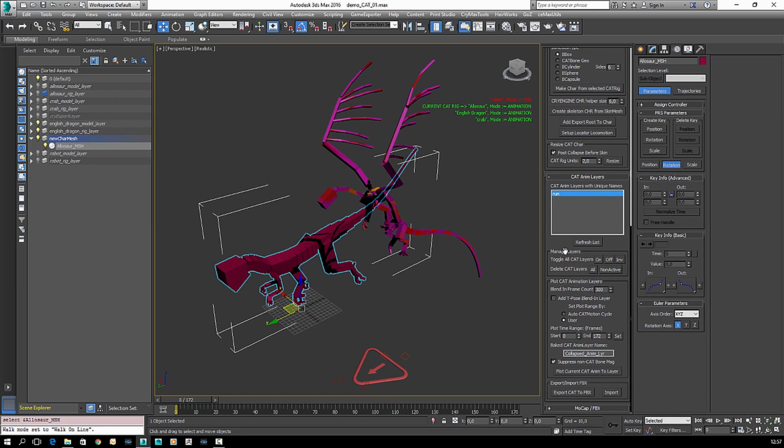The next thing is the manage layers, and so if you have many different animation layers, then you can just turn them all on or off all at once. And also delete layers, like all layers except the non-active one. So you just activate the layers you need, and you want to purge all the other ones, then you just click on this non-active.